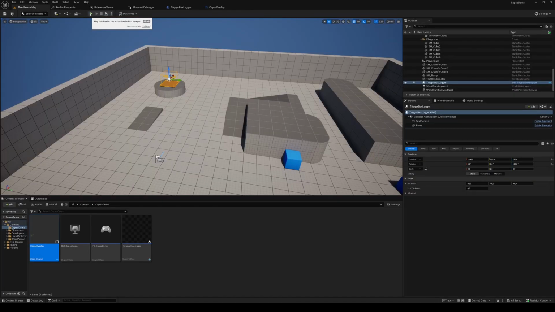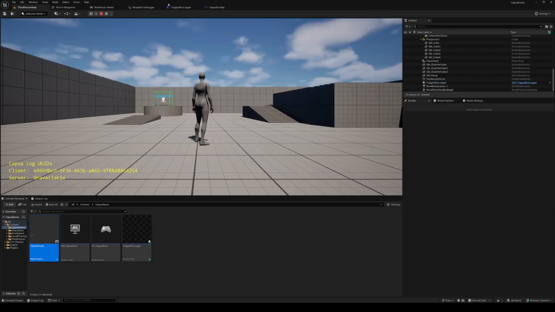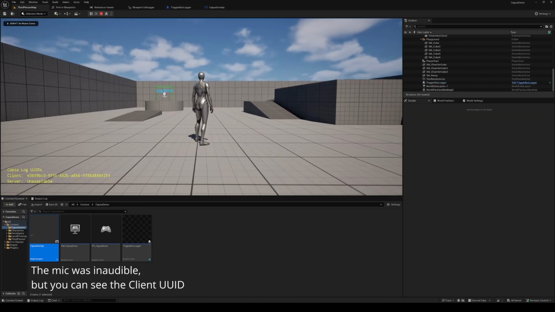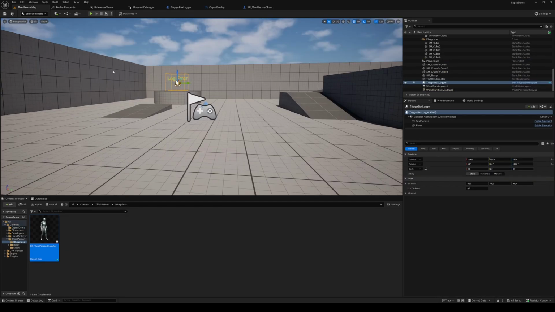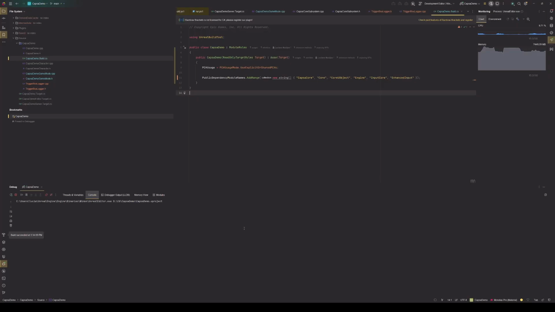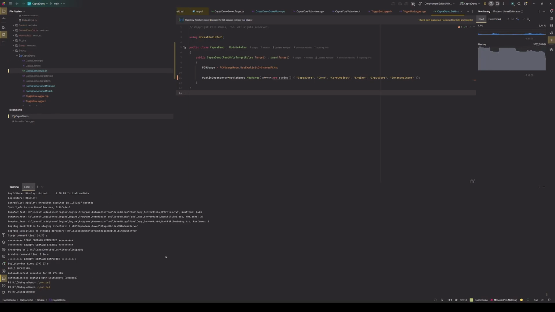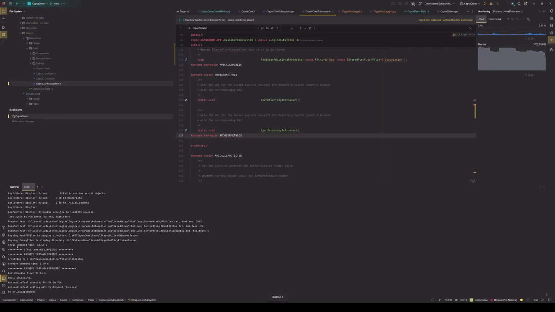We can see that if we play, and I hope my mic doesn't get too crackly when I do this, let's build the project. So the build was successful.